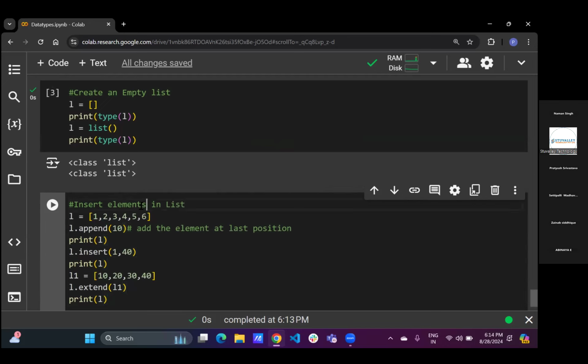I have a list and I want to insert some element in this. How do I perform that insertion? First, we have the append method. What will append do? Append will add an element at the last position. Whatever list is there, if you want to add an element at the last position, we have the append method. Next, we have the insert method. What will the insert method do? It will insert an element at the given position. Whatever position you have given, at that position your element will be inserted.